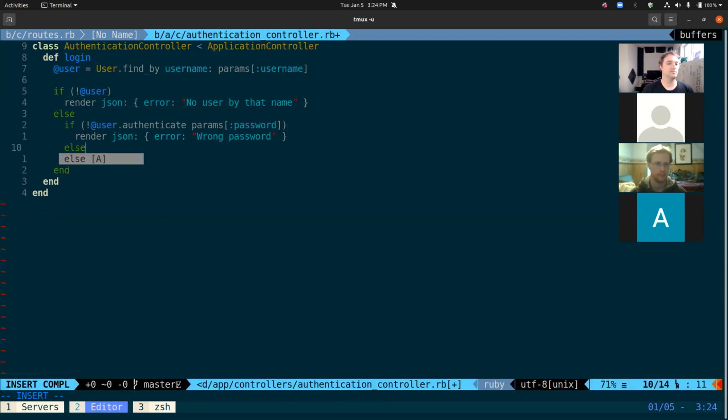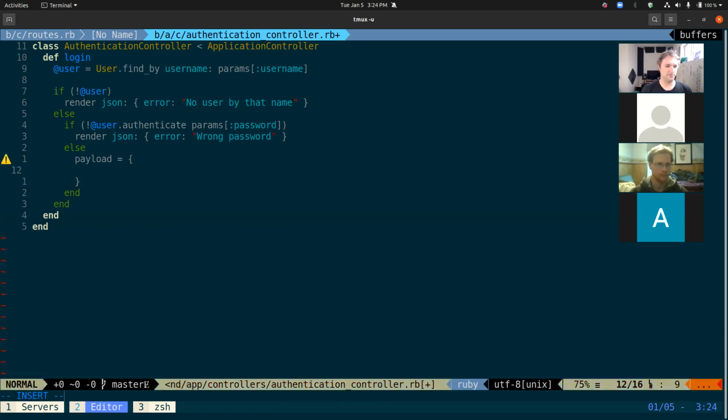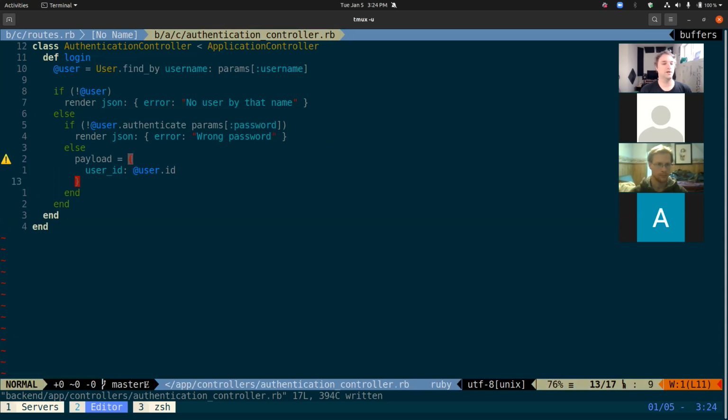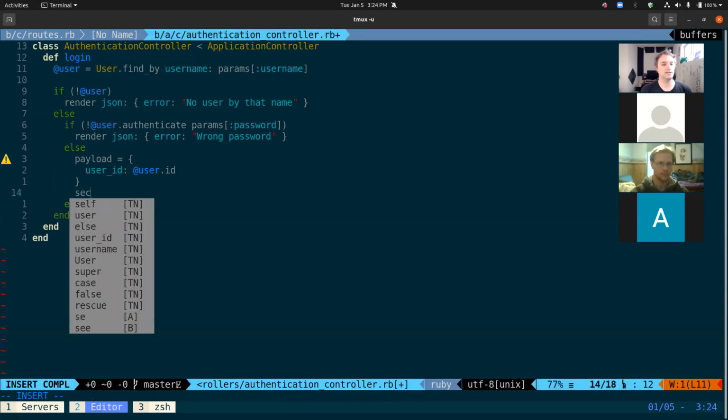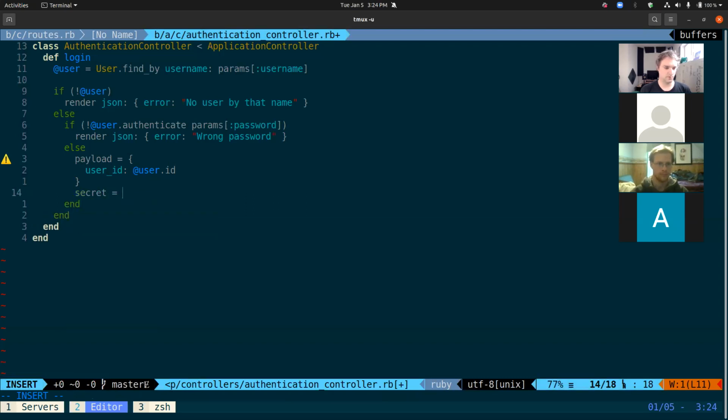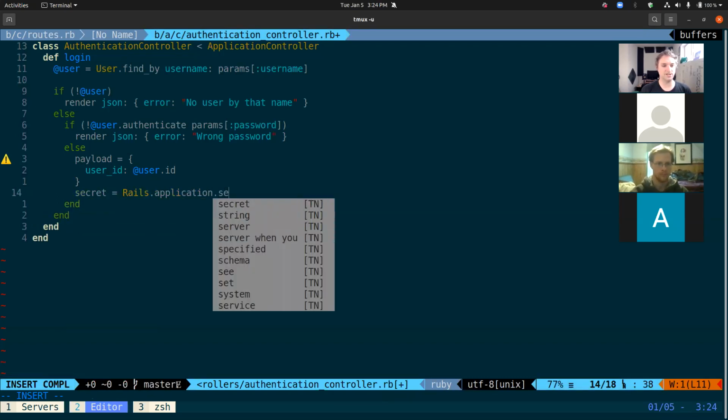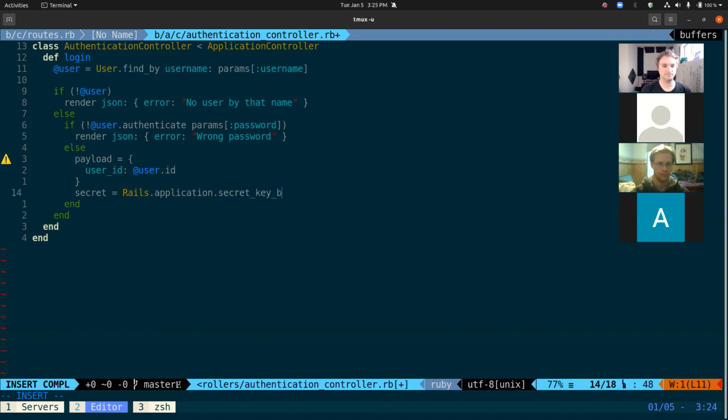That means we should make a token. So we're going to send it over in a signed JWT. So I'm going to take that payload. All I really care about right now is the user ID, so I can say user.id. Then I can take the secret, which we can get from Rails.application.secret_key_base. And then I can use the JWT gem to encode that payload.